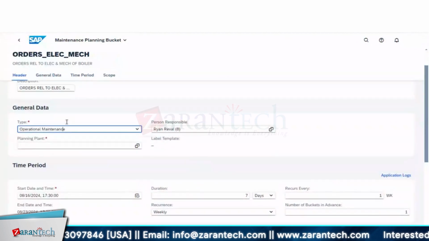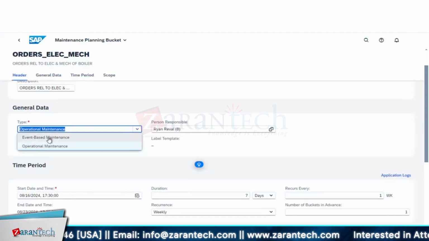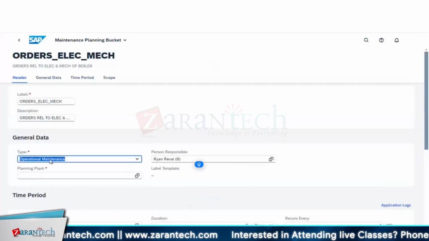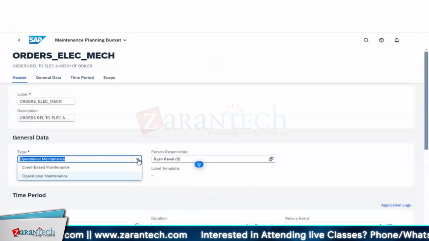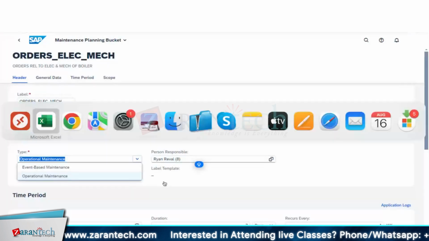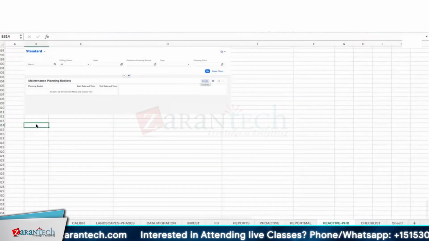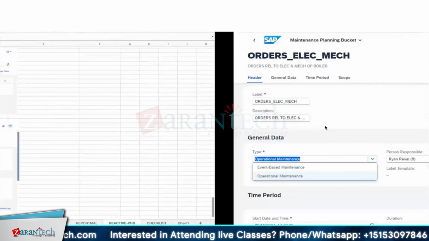So here there are two things. One is operational maintenance, another one is event based maintenance. When you talk about event based maintenance, anything in master data you can link to it. When I talk about an event, we can create one event, right? In master data, anything related to it, you can link this event.